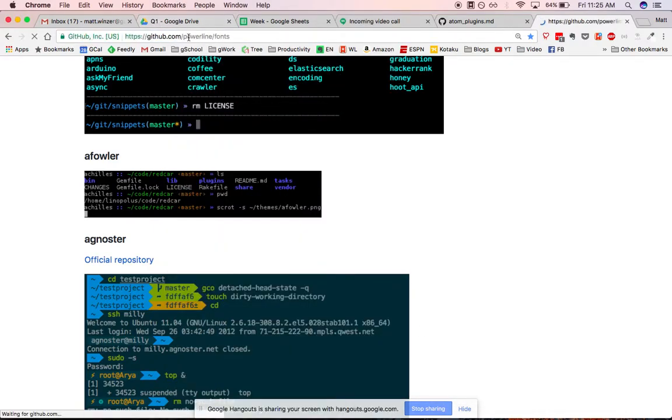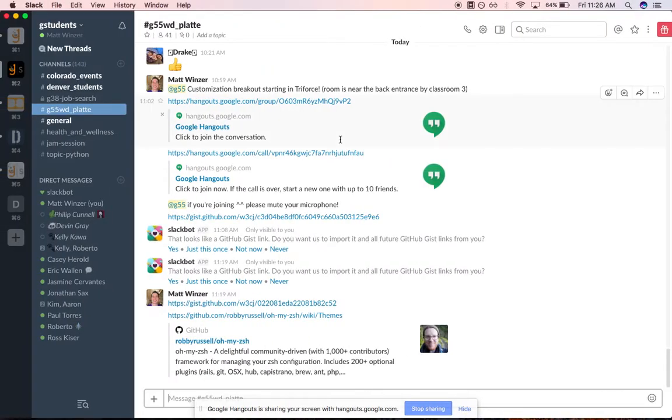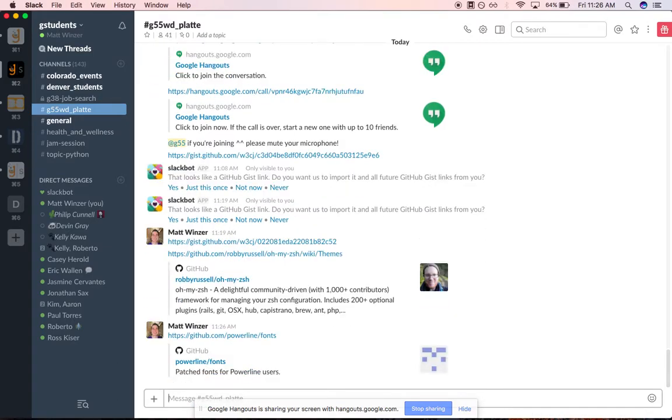Okay, now for the Powerline fonts, I'm going to Slack out a link. What we're all going to have to do is clone this repo down, and we'll install it together. It's just a couple of commands. It's not a big deal. We don't have to fork it or anything, just clone it.